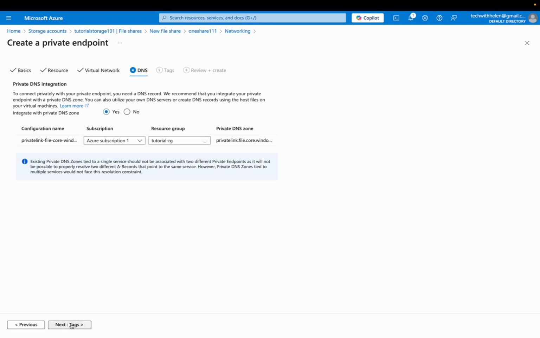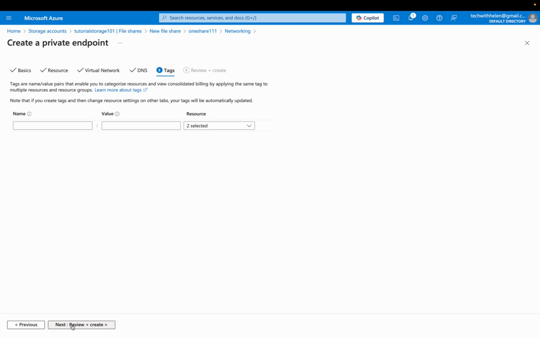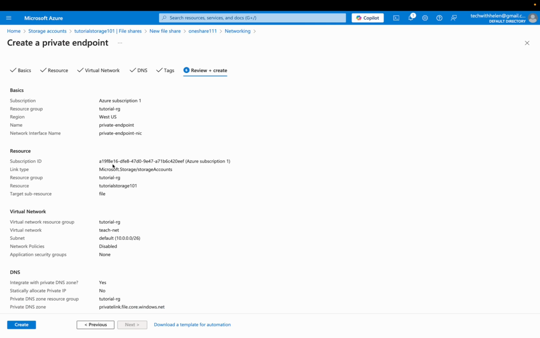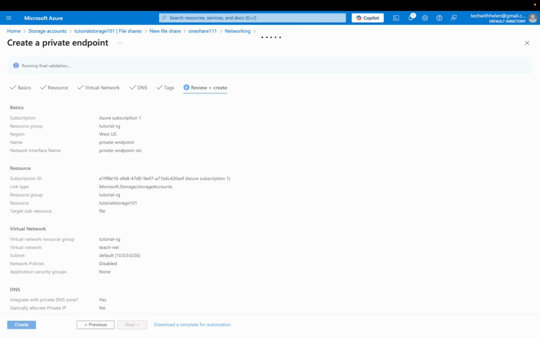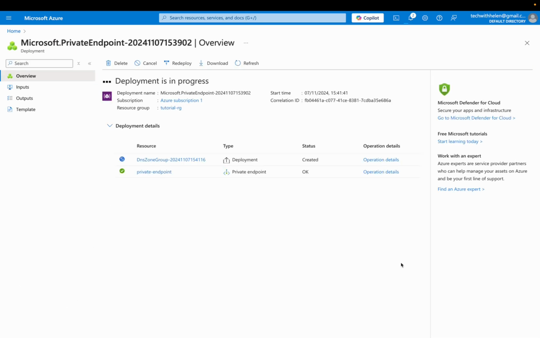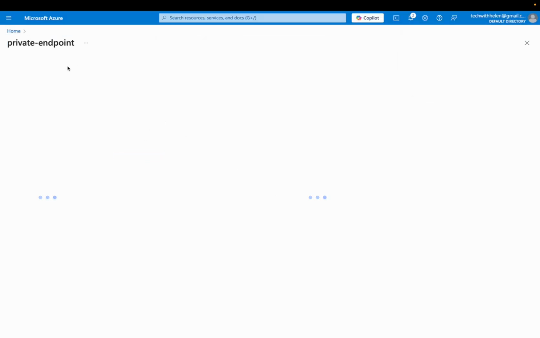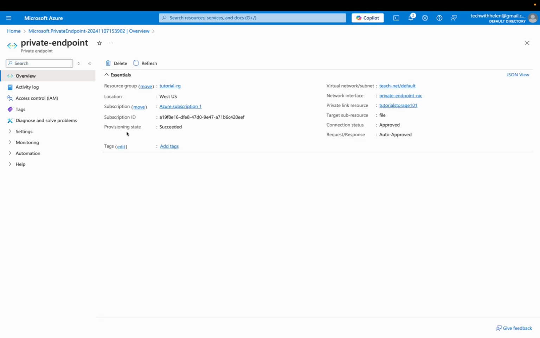And I'll click on tags. I don't really care about tags, so review and create. I'll click okay. It is running final validation, so let's give it a moment. Okay, so I'll click on create. Deployment is in progress, so just give this a few minutes. Oh great, it is now completed. I'll click on go to resource, and here we have our private endpoint.